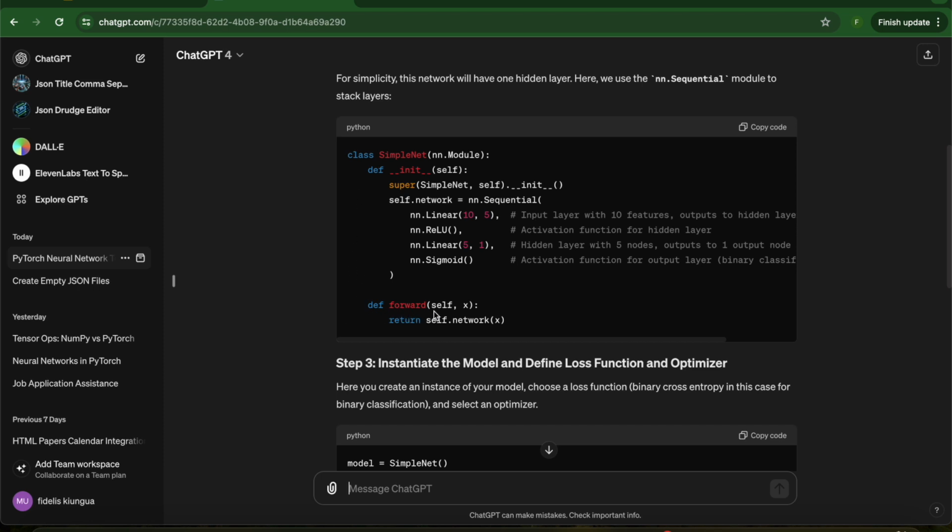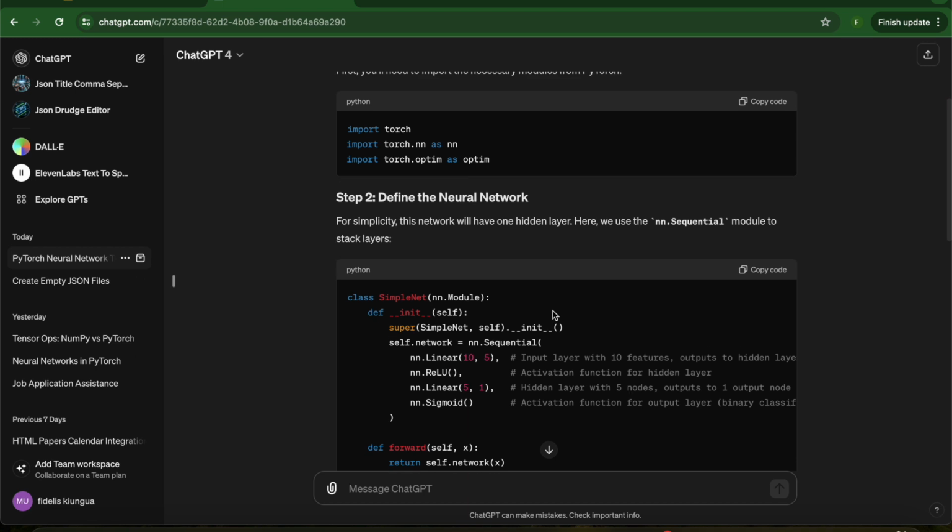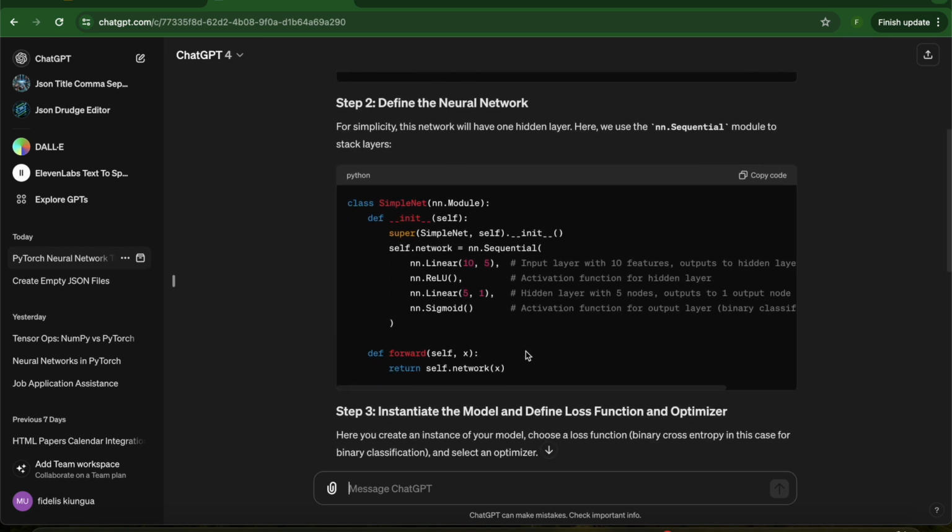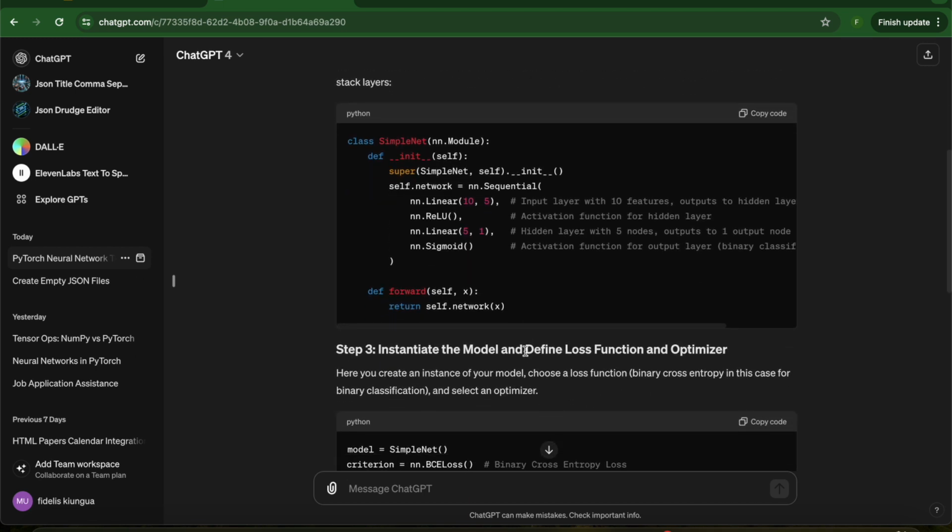And then we have the forward function, and the forward function takes in self and x and returns self.network and passes in the x. So we will be able to ask ChatGPT to explain to us all this, and that way we can be able to learn together. And that's why I find it to be very helpful to learn how to program, or rather how to write code, while utilizing these large language models like ChatGPT.